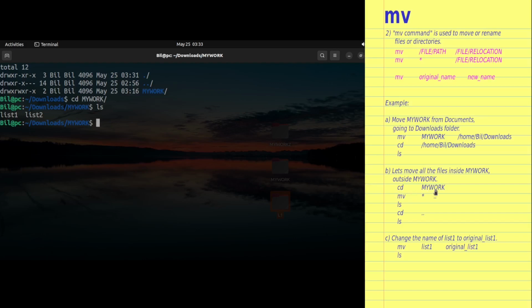We're already inside my work folder. Let's try mv and then asterisk for the wildcard, meaning let's move all, and then dot dot space dot dot, meaning let's move all the files up 1 folder. So let's try it. mv asterisk and then dot dot.